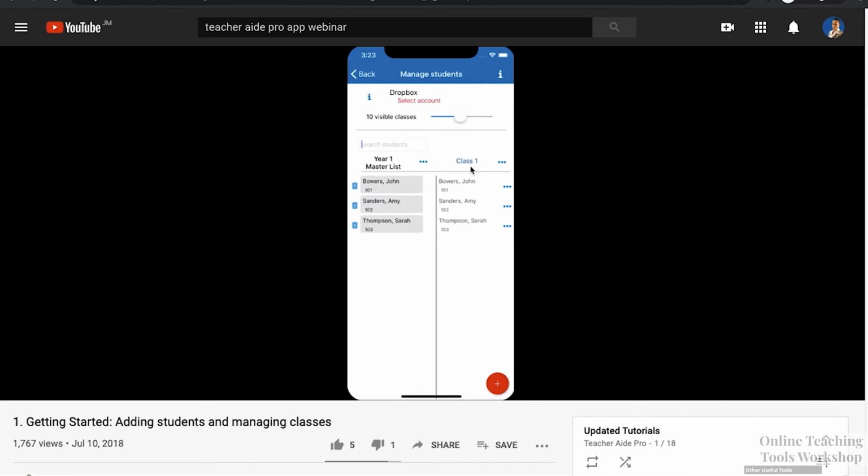Very easy. To the right is a class list, so you can see all the students that are on the master list are in class 1 there. I can go ahead and tap class 1 and select class 2. And if I want to add any students from the master list to class 2, simply tap an arrow and you'll move that student into the class.